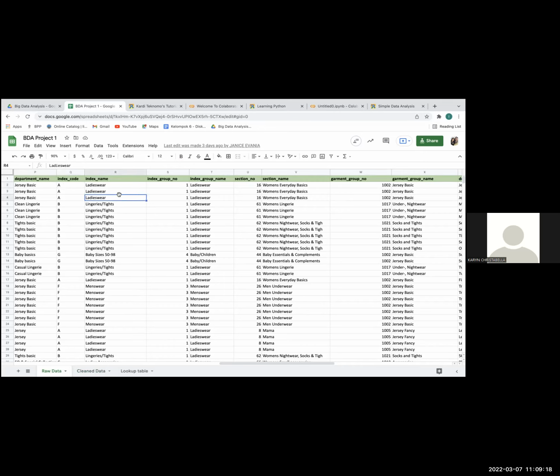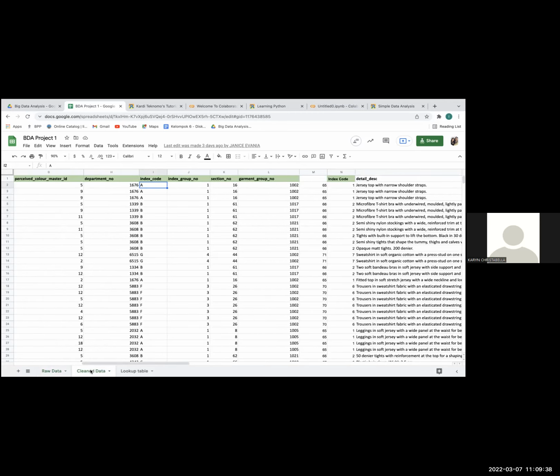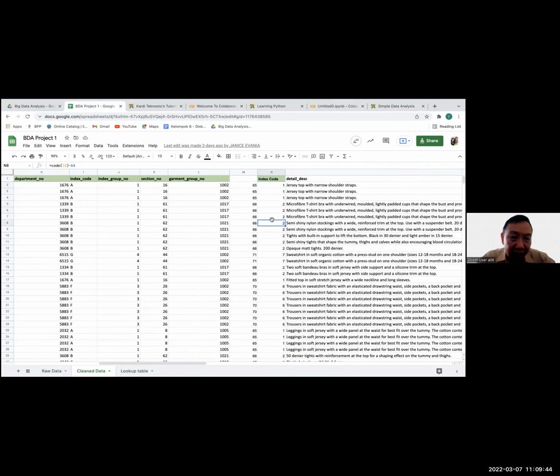Is it ladies wear? Probably that's ladies wear. So that means it's redundant. You don't need to make the index code a number, because A, B there mean they already coded into index code ABC. Yes, that is actually the meaning there. So we need to put a lookup table instead of index code. Yeah, you can put index code 1, that means ladies wear.